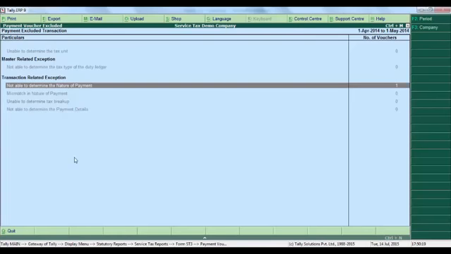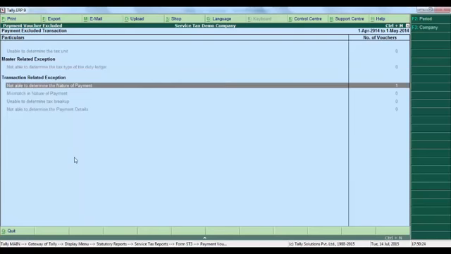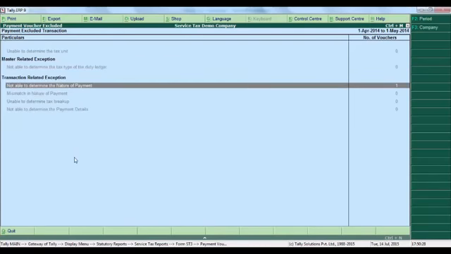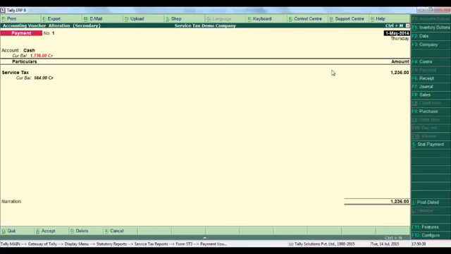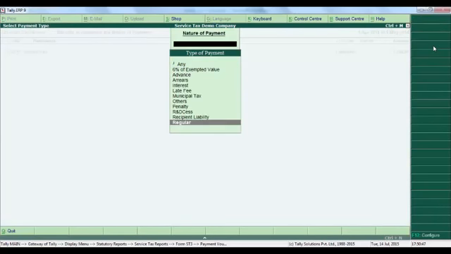Again, it gives us a set of reasons that can be either under a master related exception or the transaction related exception. It tells us that for one particular voucher, it is not able to determine the nature of payment. Let's drill down. We select this and we set the payment type. Before doing that, it is advisable to see the entry. Now we see that this is a service tax regular payment that has been made. Now we select this entry, set payment type, and we can select regular.